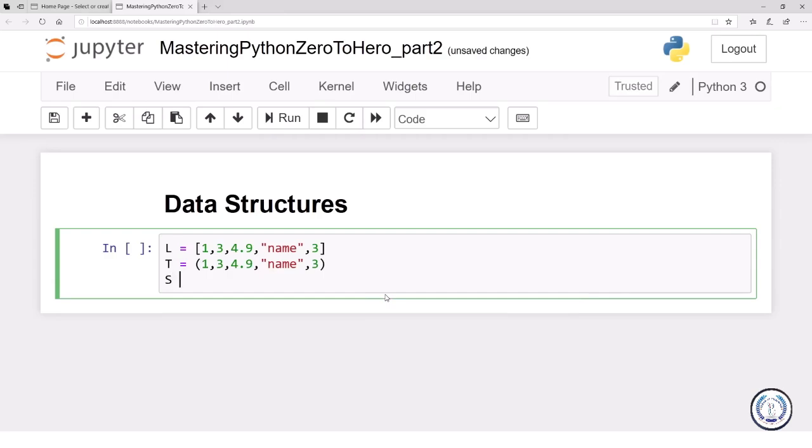Let's define a set. Let's call the variable s. The set is defined with curly brackets. So let's say 1, 3, 4.9. I want to tell you that all these things can contain elements of different types. But even if we include this 3 again, because the set cannot contain duplicates, later on we will see only one copy of 3 will be there in the set. Even if we want to include it, it will not be included.